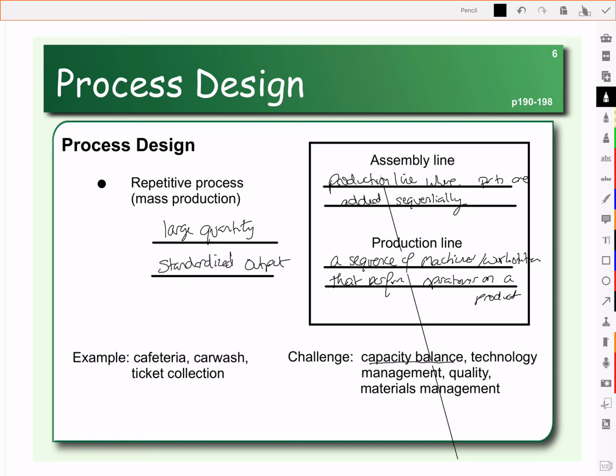We're also trying to get a large quantity produced, and so we need the output to be very similar across, and so quality management becomes a big issue in these cases.